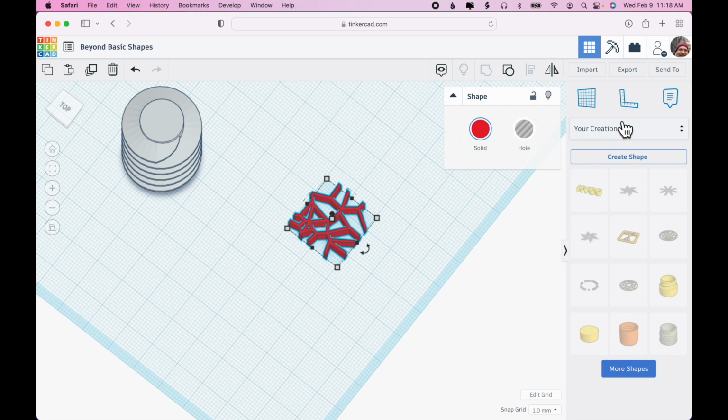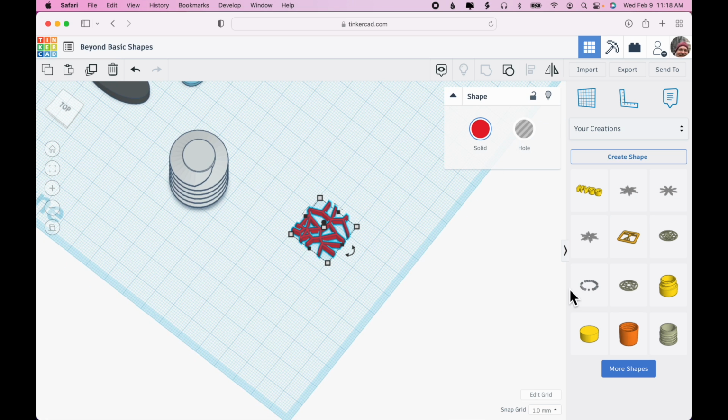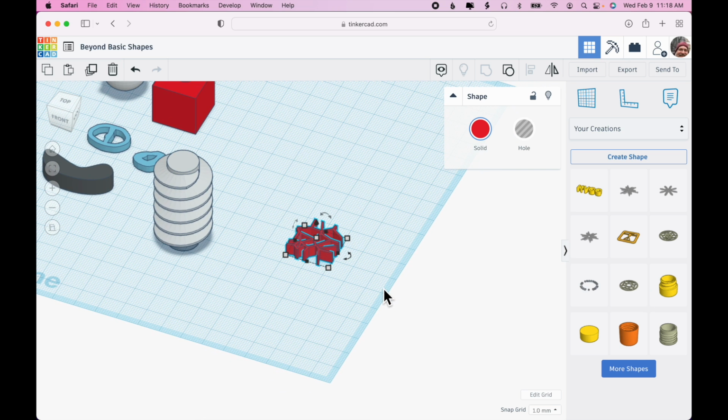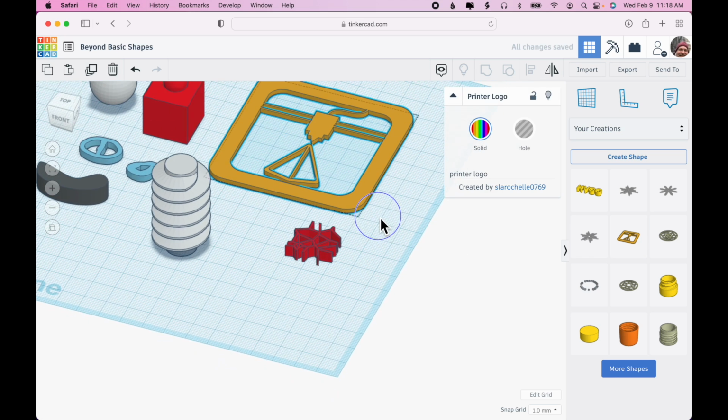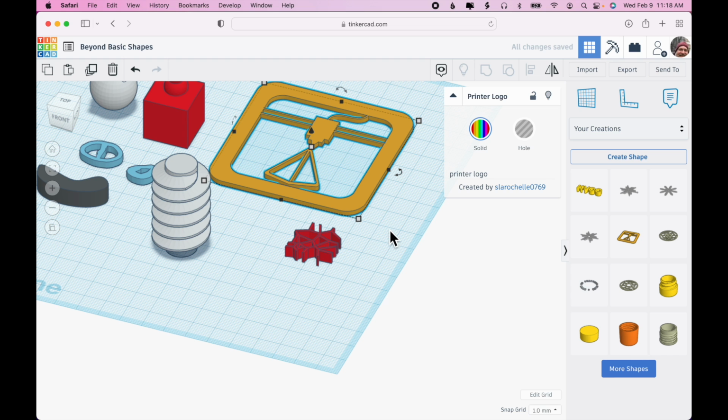And your creations, so these are models that I've created in Tinkercad, and then you can add them to the shapes so that whenever you need them, if there's a shape that you use over and over again, like I have this 3D Printing Club logo that I put on different things, so I can just drag it out and add it to another shape or manipulate it or whatnot.